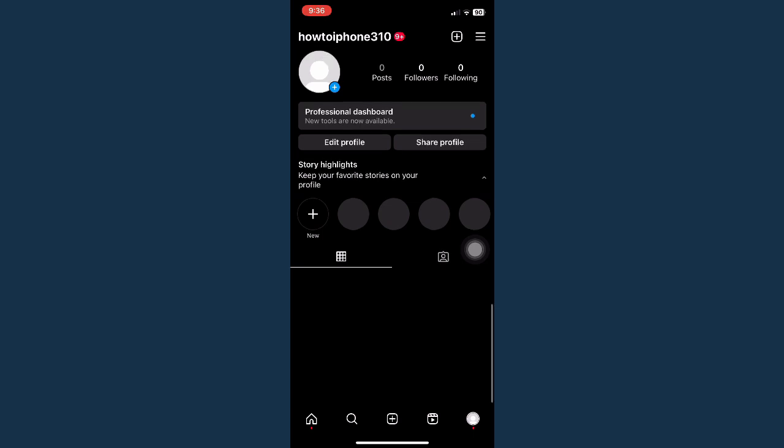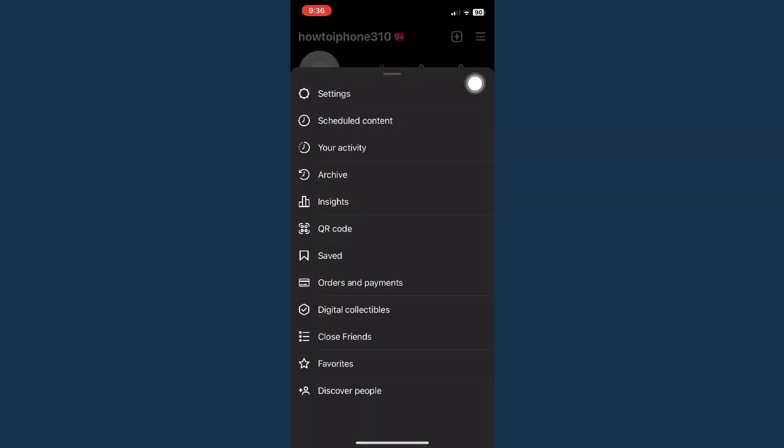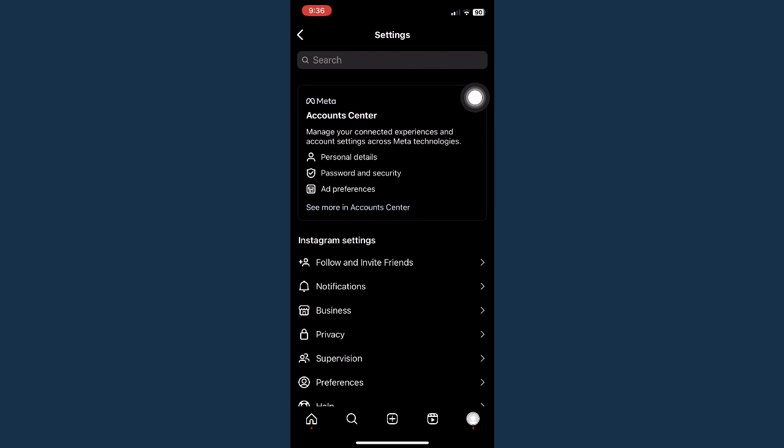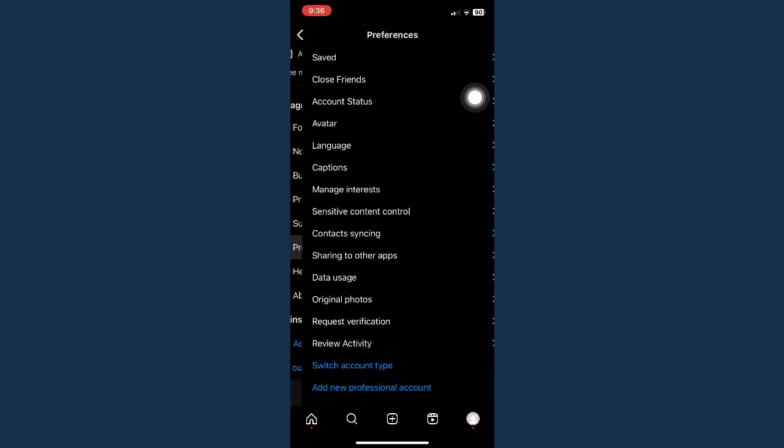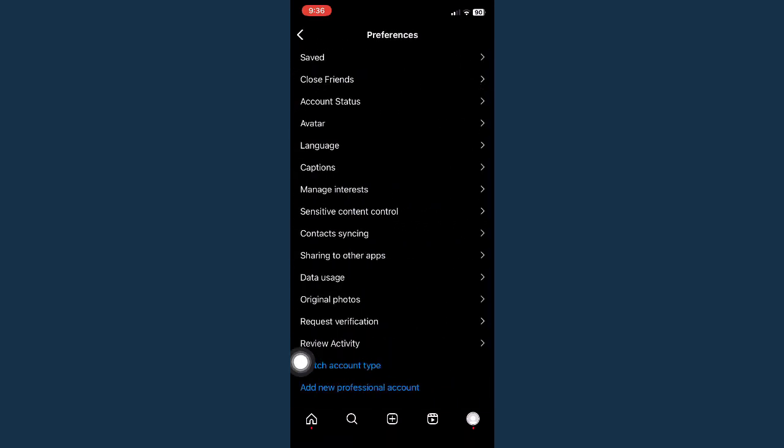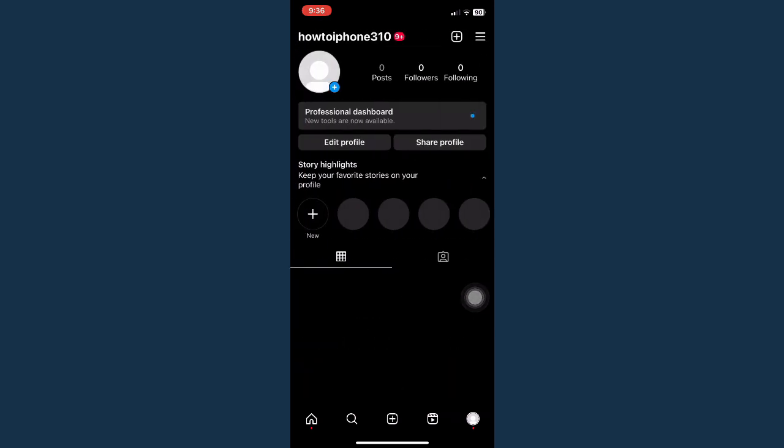So, for example, if your account is still a personal account, then you should switch by clicking on the three lines found on the upper right corner, click on Settings, and click on Preferences right here. Make sure to click on Switch Account Type and choose the business account or the professional account.